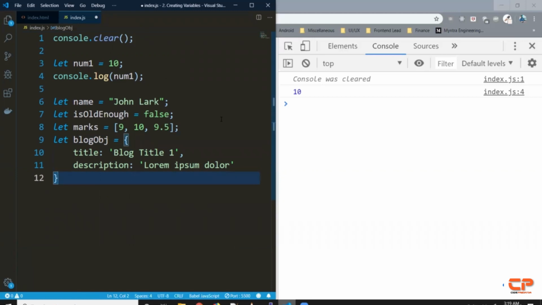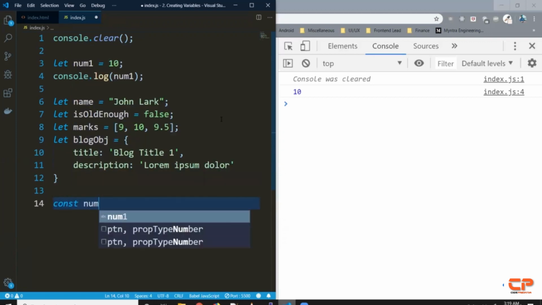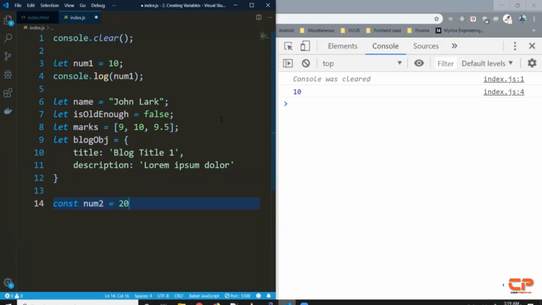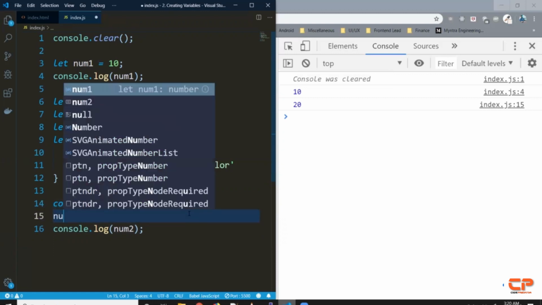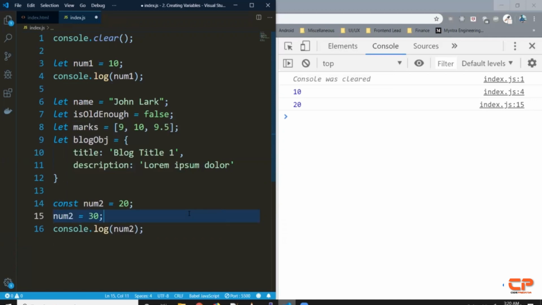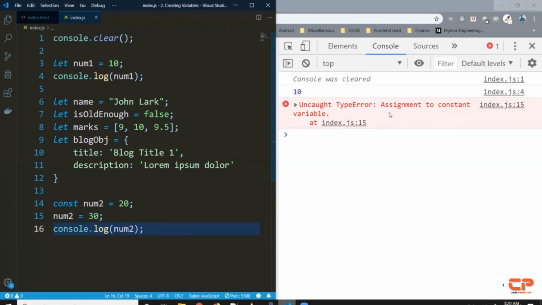So let's give it a try. Let's say const num2 is equal to 20. Let's try printing it. So as you can see, 20 is printed in the console. Now, as I mentioned earlier, variables created using const cannot be updated after the initialization. So if I try to do something like this, this should give me an error. So let's give it a try. As you can see, it's giving us an error, assignment to constant variable. So we cannot do this.